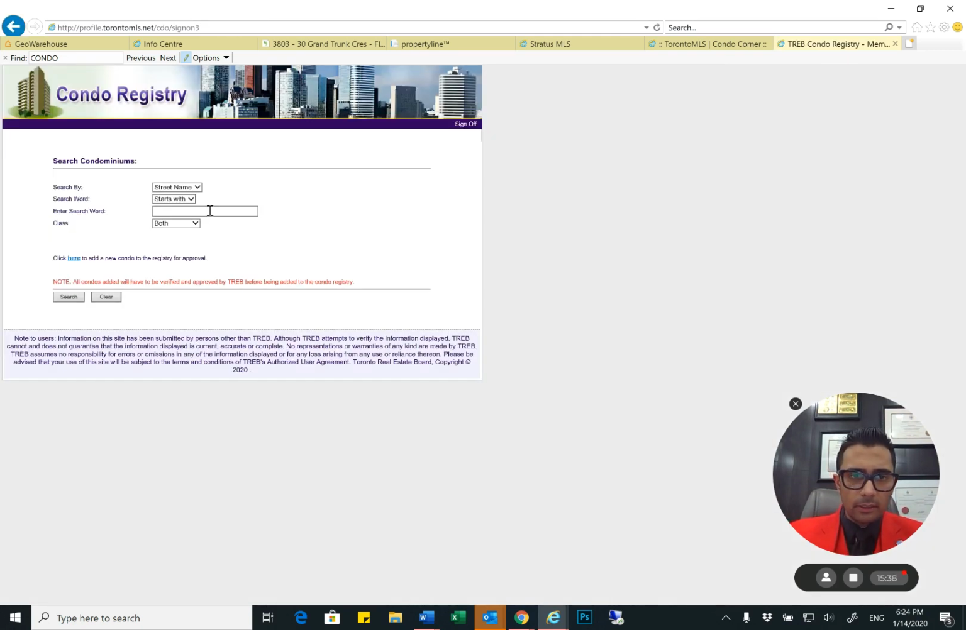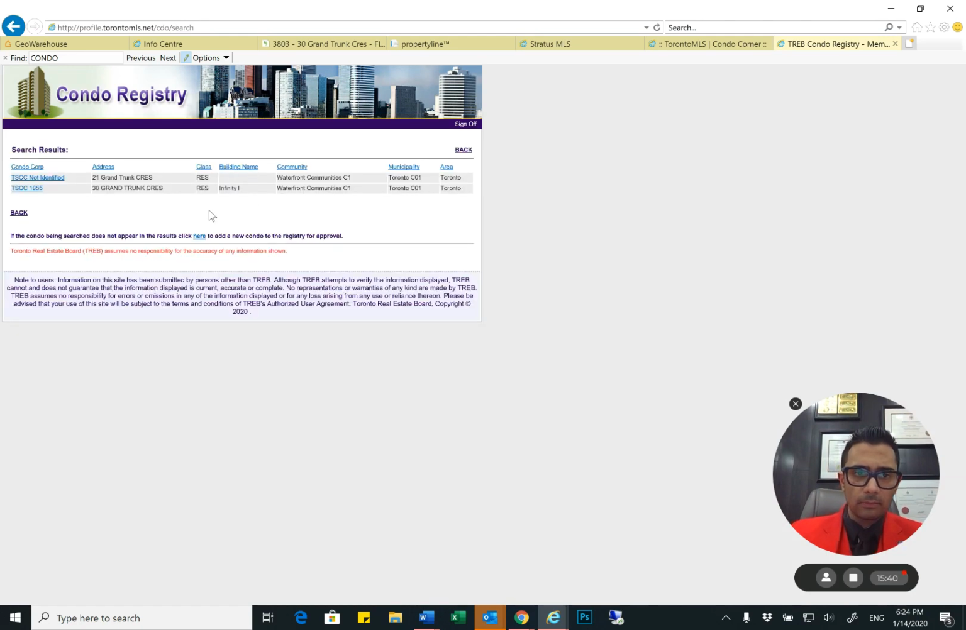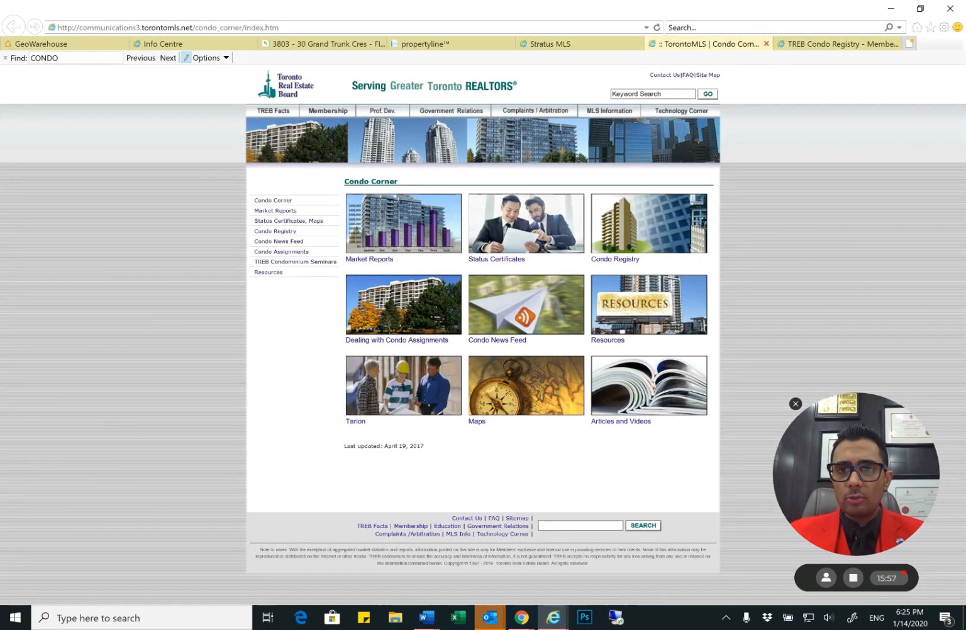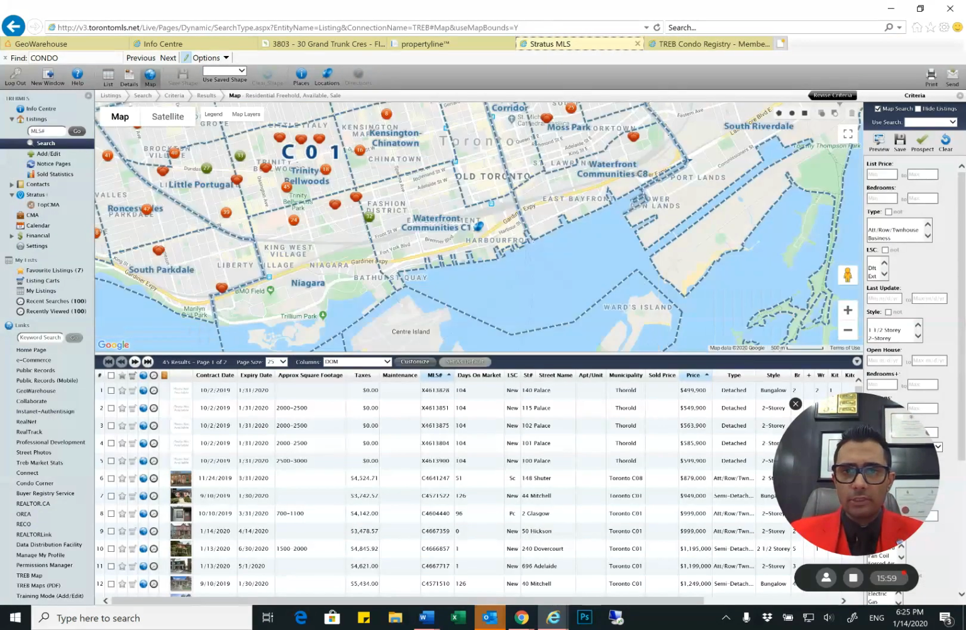Okay, and once I'm signed in, I can just type in Grand Trunk. You can see here, so this is the address, 30 Grand Trunk. It tells you a lot about the property, okay? So Icon Property Management is a new property management company built by Conservatory Group, okay? And then Infinity 1 is the building name, like I said. So this is, again, going in, doing the cross-checking, making sure that the information is correct so you don't have any errors.